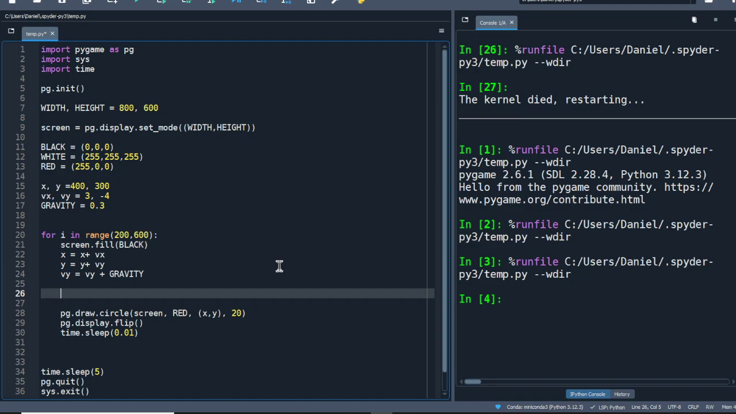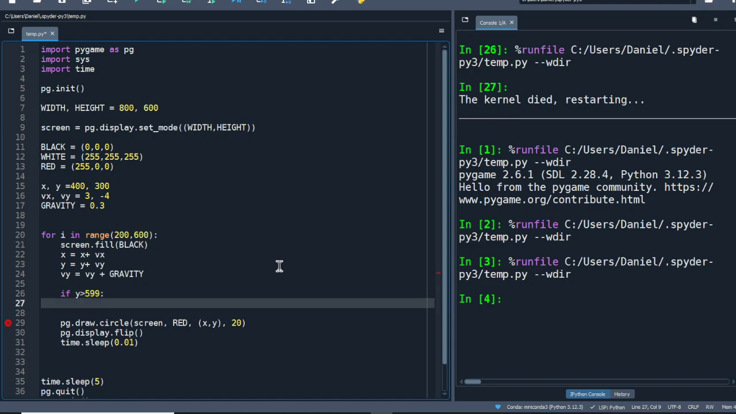To do that, we're going to say if the y value, if it's at the bottom, which is 599, right? If the y value becomes bigger than 599, then we have to make it bounce back, which is the velocity of y should be the negative of itself, negative of vy. So it bounces back.